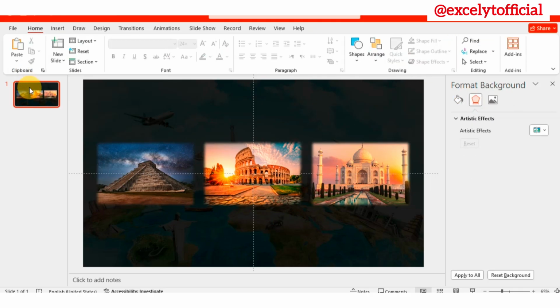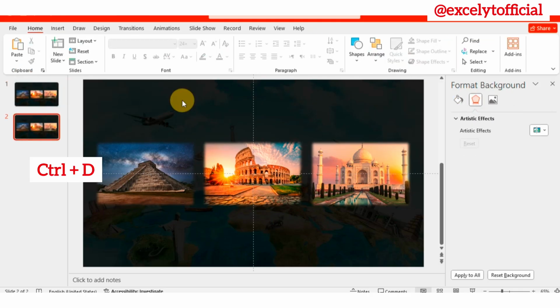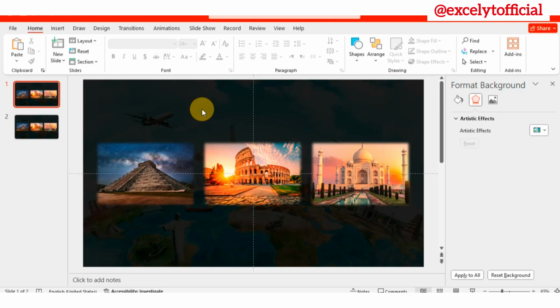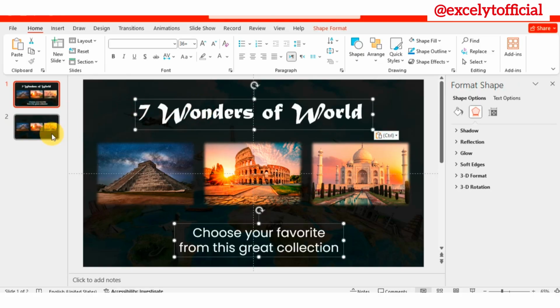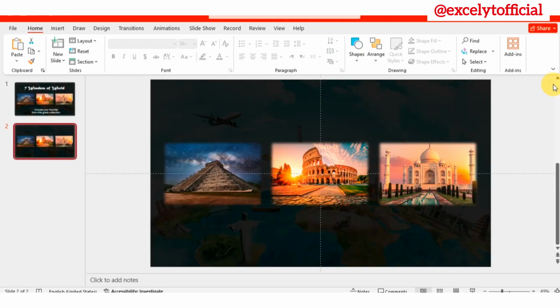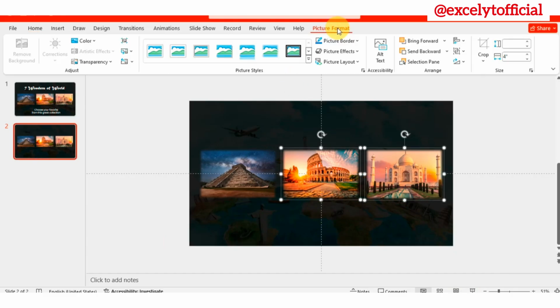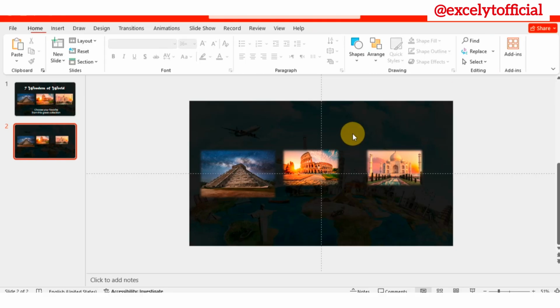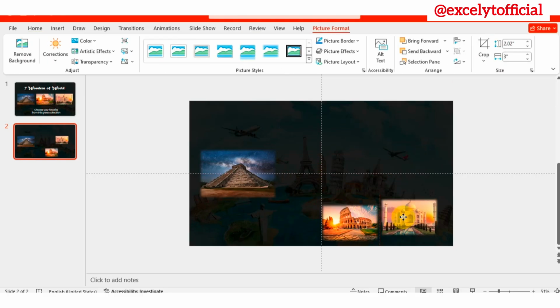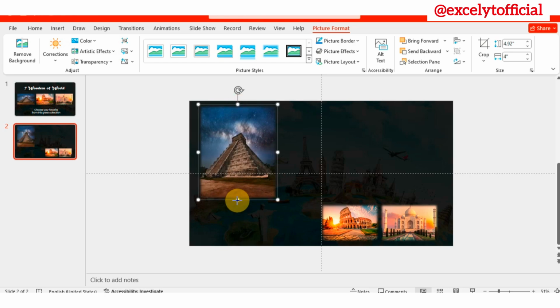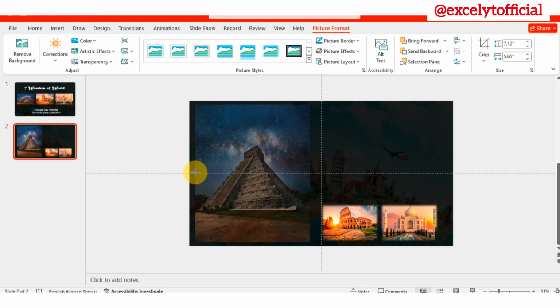Now duplicate this slide with Ctrl plus D. Then go to the first slide and insert heading and texts. Go to the second slide, make the last two pictures a bit smaller than the first one, their length 2 and width 3, and place them at the bottom of the slide. Select the first picture, and expand this picture on the left side of the slide. Your first slide is ready.